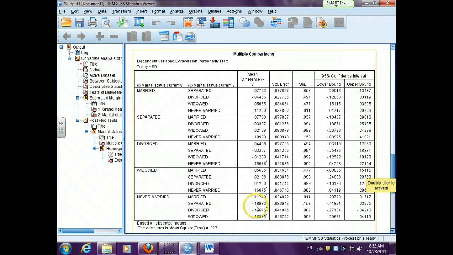It might be because there's the smallest number of individuals in our separated group and in our never married group. And so the standard error of our effect here is the biggest for that group. So the standard error is dependent on the size of the sample that we're investigating. And that standard error plays into whether or not the difference between these two means is statistically significant.